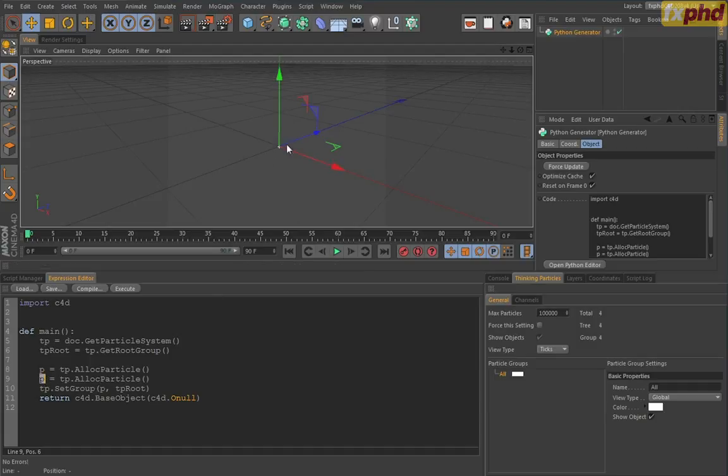Now this is a bit boring actually. We just create a number of particles that just sit there, and this is all no good. First of all, we want to create more than one, so let's create 1,000.